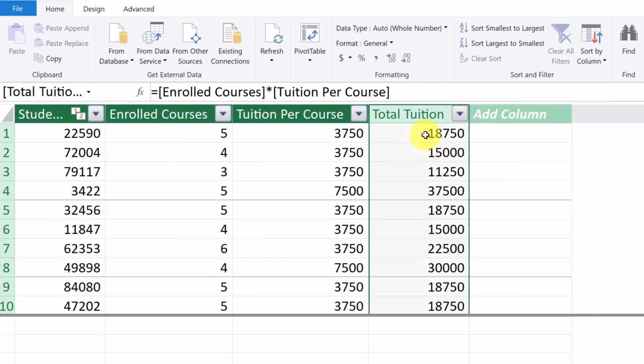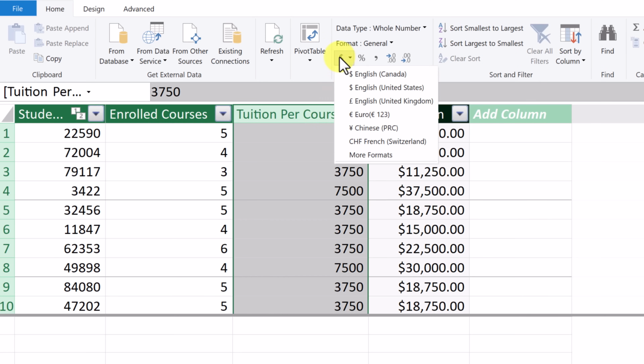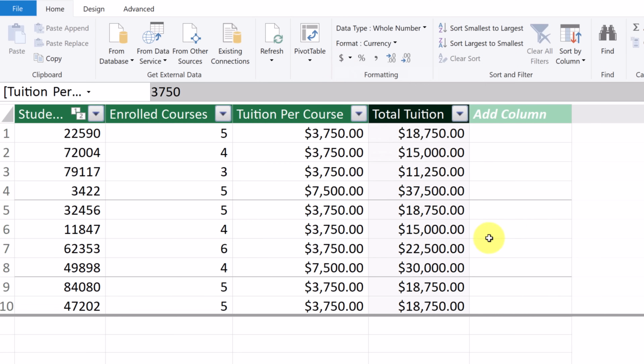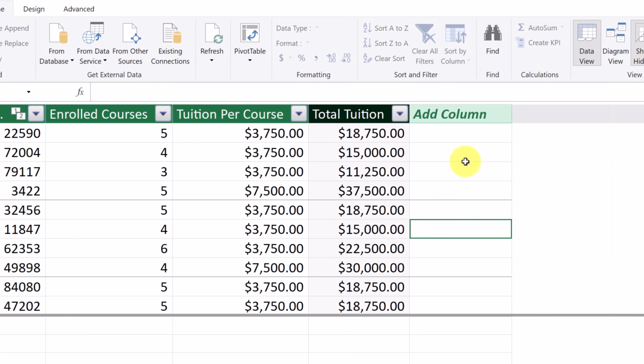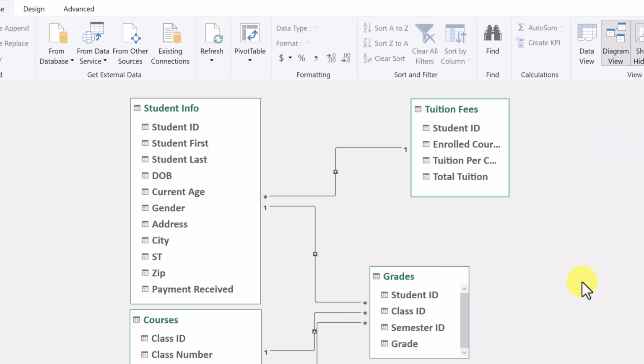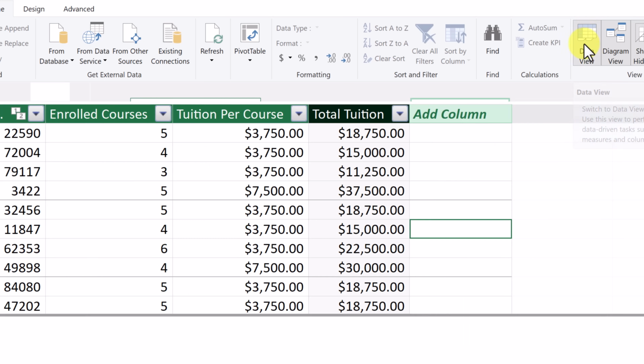And now I have total, and I can format this information as well. So you can see up in formatting, we do have our dollar signs here where we can add this to any of these. So we have our formatting that you can do inside this. Now, what I want to show you is I'm going to go back to my diagram view here. Just select this and you can see everything's set up, but take a look at tuition fees. Now I have a new column called total tuition here. So I just wanted to point that out. As we add the columns, these get updated here in the relationships and the views. So I'll go back to data view now.